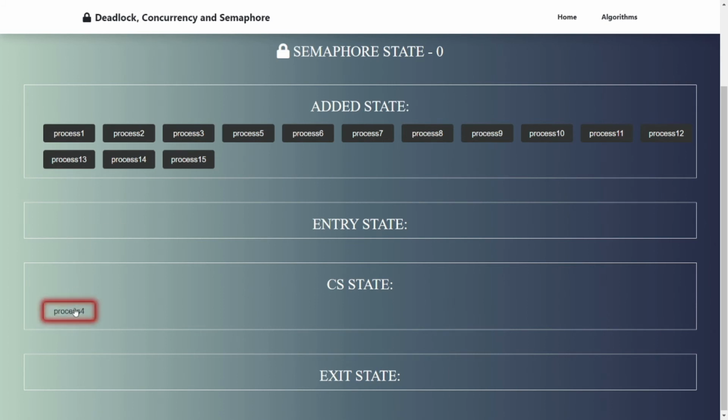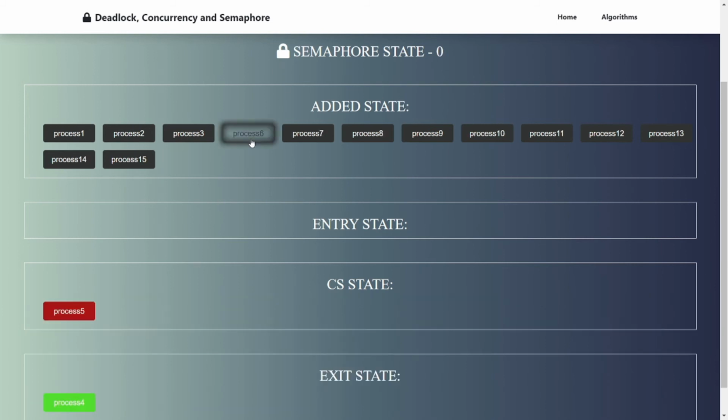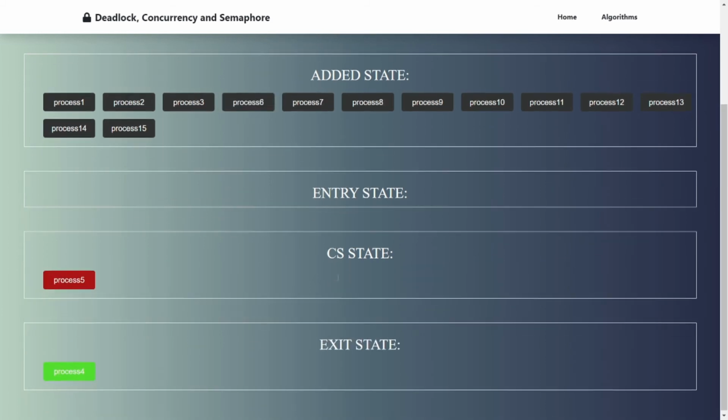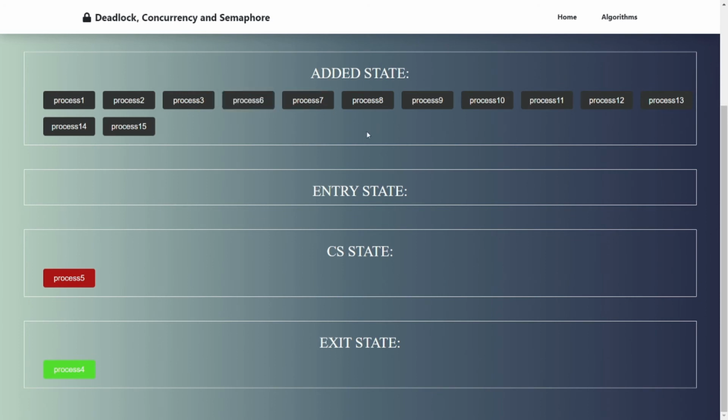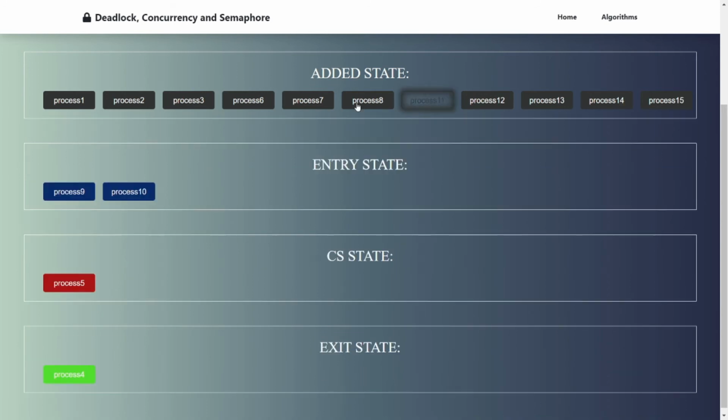And again, if I click on the critical state, then it will go to the exit state. Now if I click on process 5, then process 5 will go to the critical state. And now if I want to execute any of the processes in the edit state, I will click on it and it will go to the entry state because the critical state is being occupied. Again, if I click on any other process, it will go to the entry state as well.